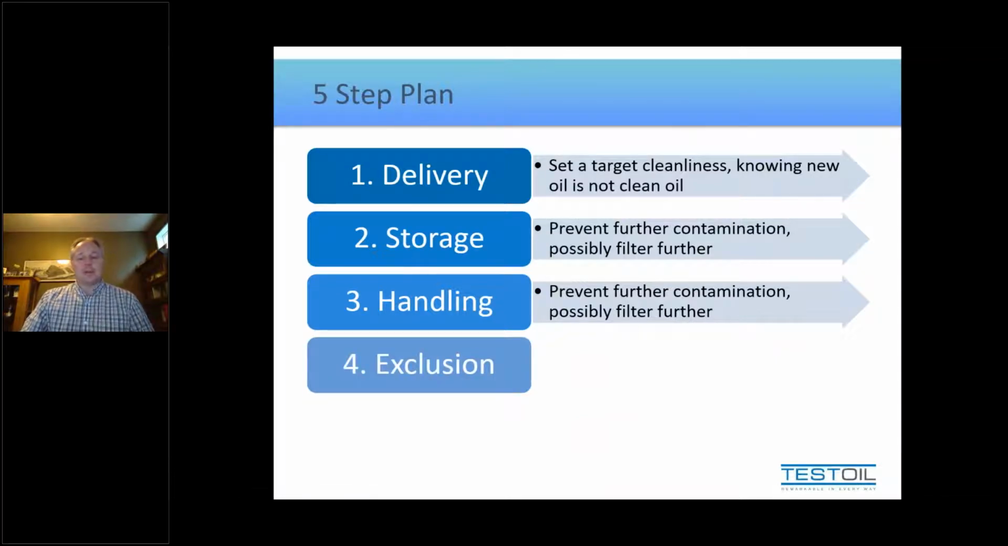So the other 2 steps that we're going to cover today, we're going to go through exclusion. Essentially, we'll discuss breathers and why OEM breathers are often inadequate and what we need to do to improve them so that we can keep dirt out of the system.